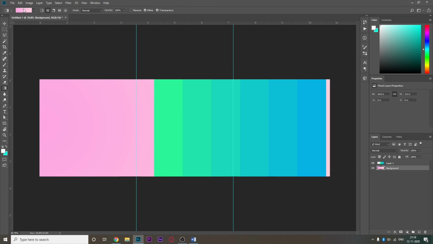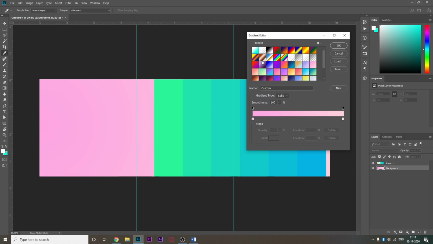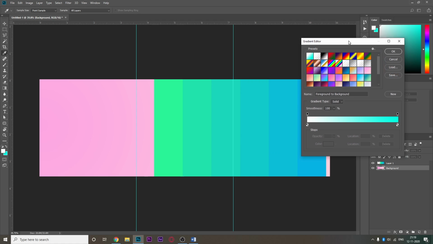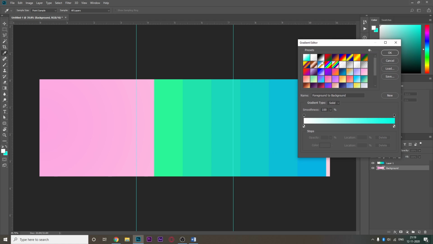Press G. Go here. Then select any gradient you want. Let's say I select this. I don't know if this will be in your software, but you can select any of these except the ones with the asterisk. I've never used them. You can just select anything else. Okay, so you have this ready.